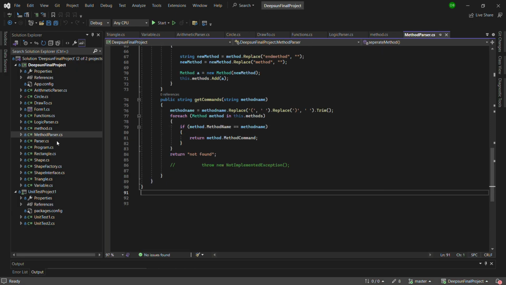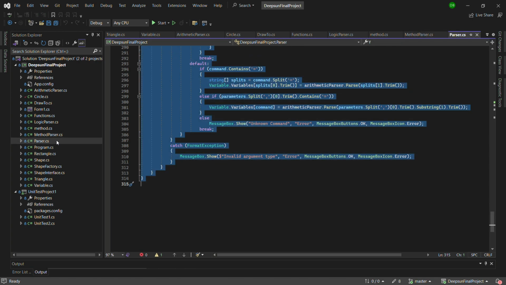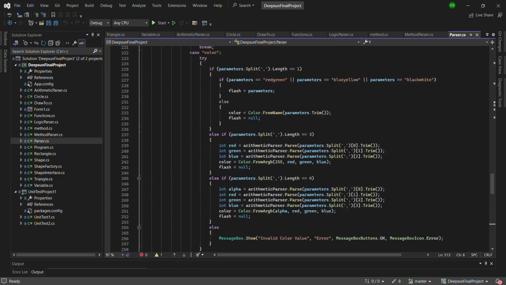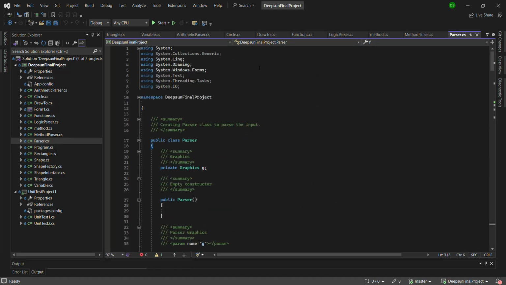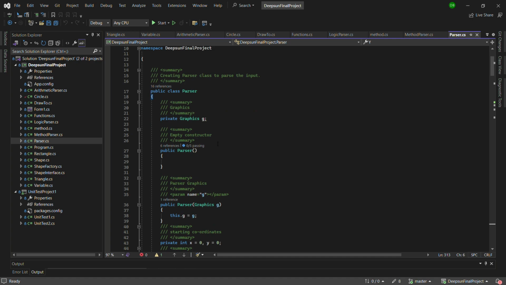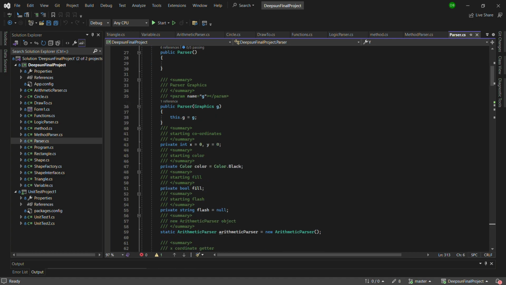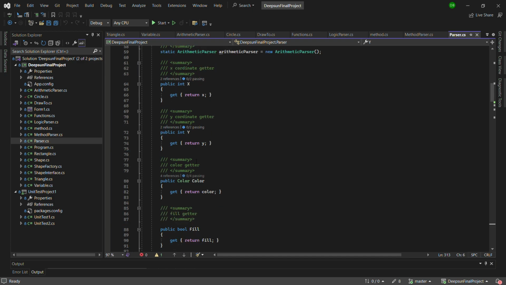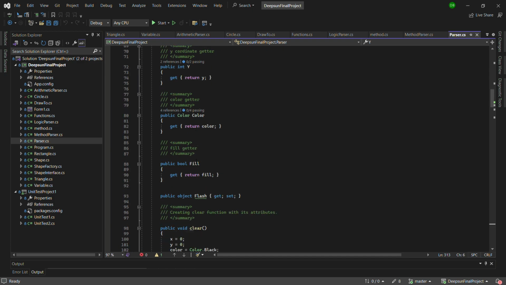Now moving on with the parser. The parser class has essential attributes including a graphics object for drawing, starting coordinates x and y, default color black, fill status, and flash option. The heart of the class lies in the parse method, which takes a command string as input.